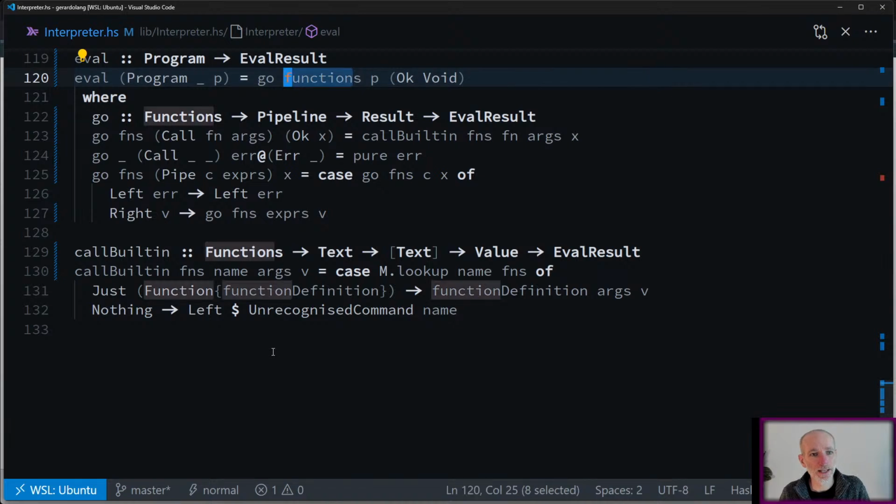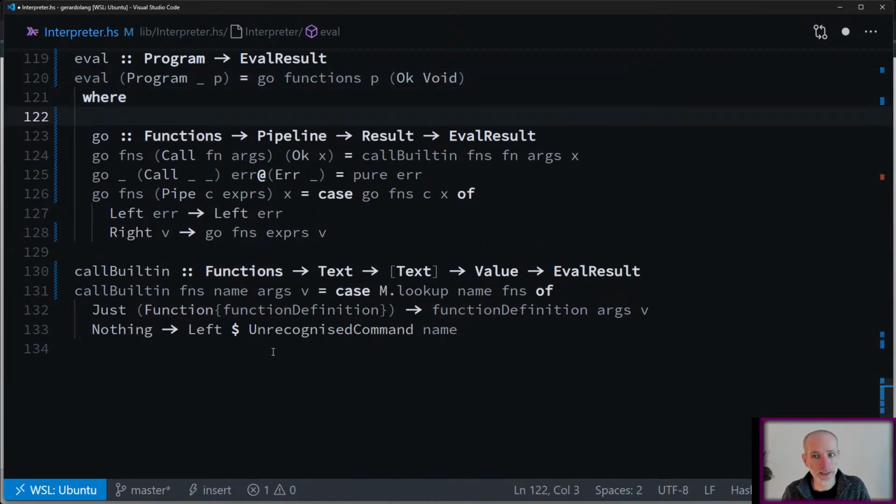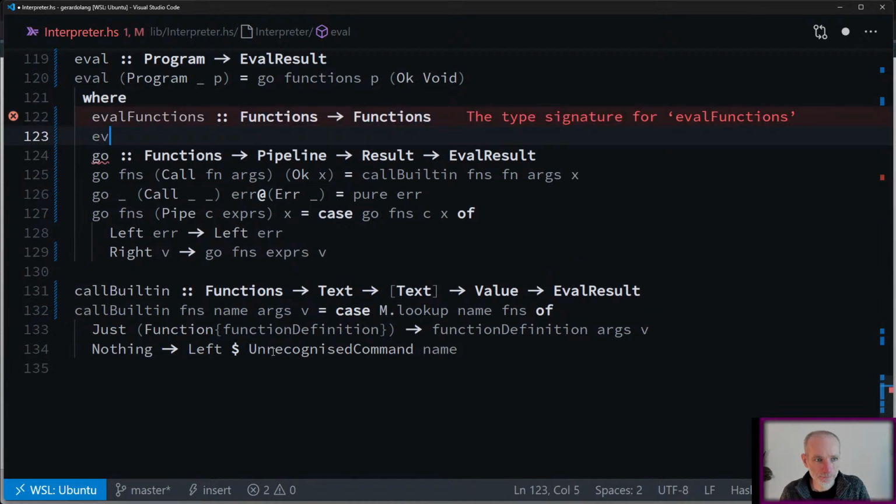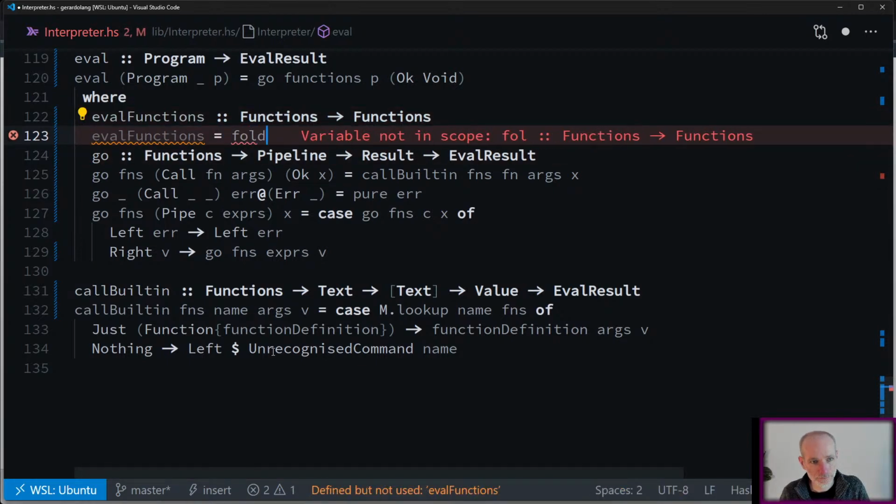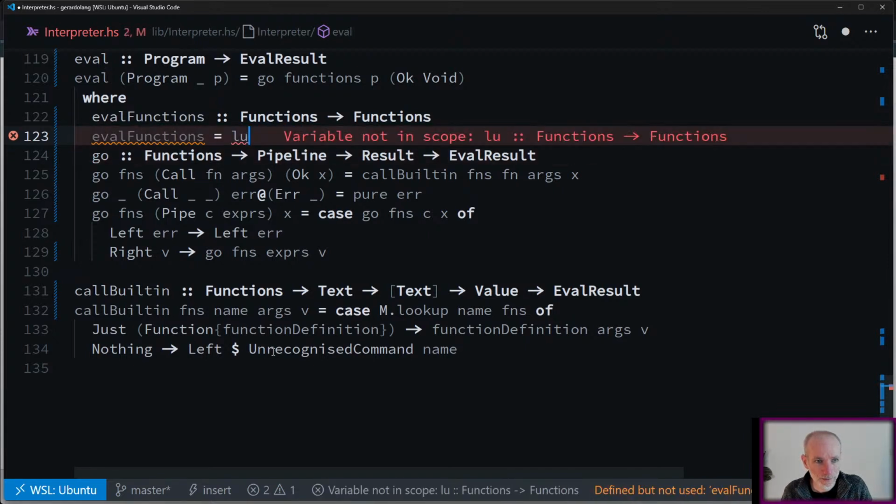Okay, so now I can replace this with the evaluated functions. So this is going to take some initial functions and it's going to return a new set of functions. And I think this is going to be a foldl. There might actually be a built-in for this, oh no, we don't have a built-in. Sorry, it'll be a foldl.